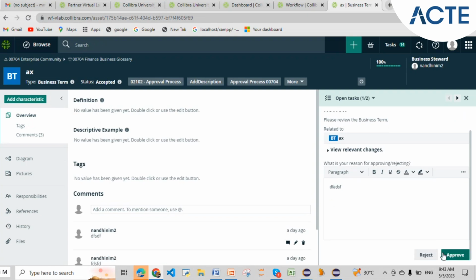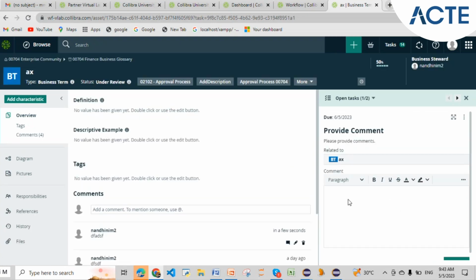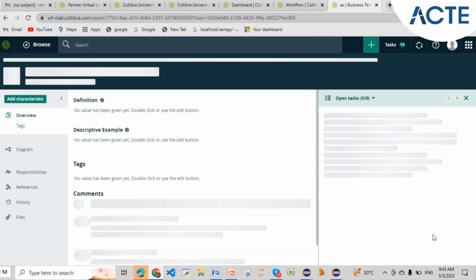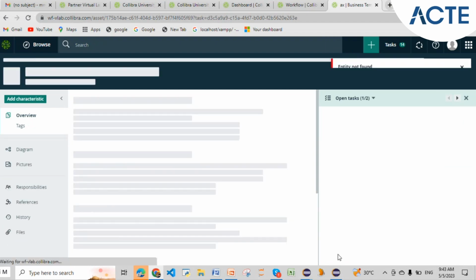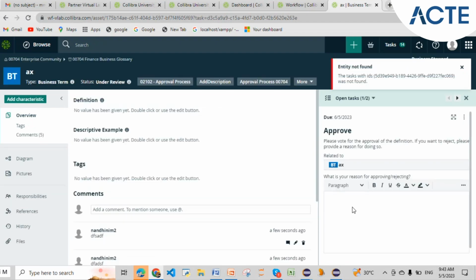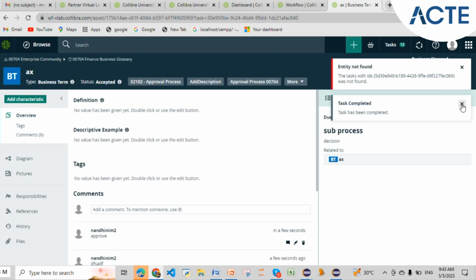For the review, I will add some comment and approve as a subject matter expert, and provide comment as a stakeholder. And then process the comments, and approve. Okay, the task has been completed.